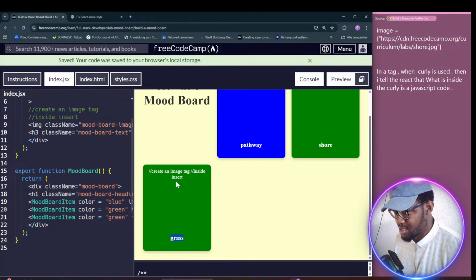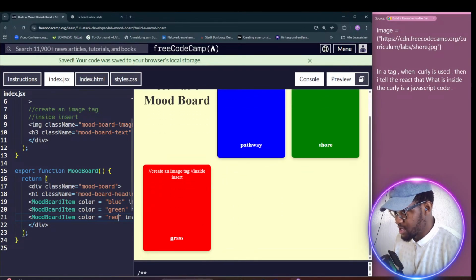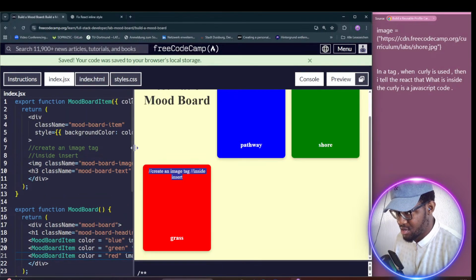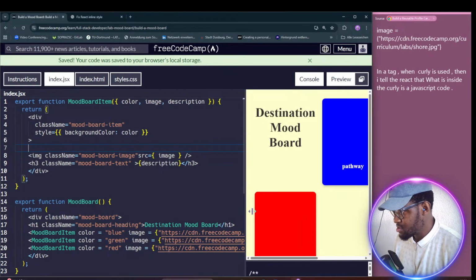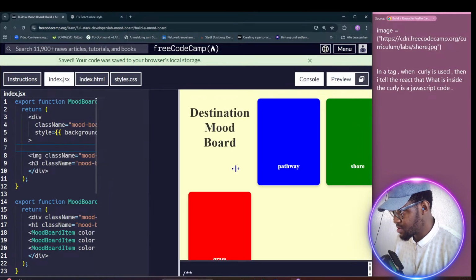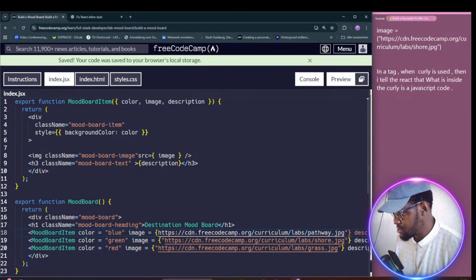Path, grass, blue, green. Let's say red here. Red, green. I don't know why this tag creates an image, is it because of this? Let me remove this. Okay, it's gone. Now the image is not there. Let me remove this parenthesis. See, maybe I'm wrong here. Yeah, I'm wrong. I was right.